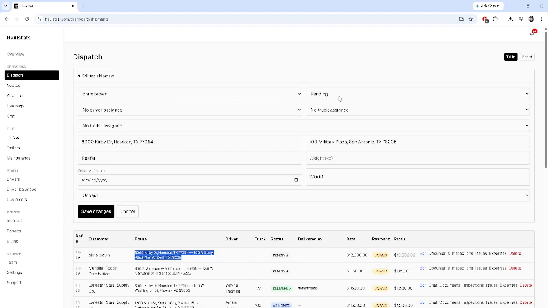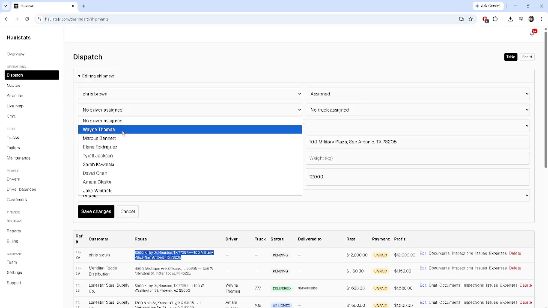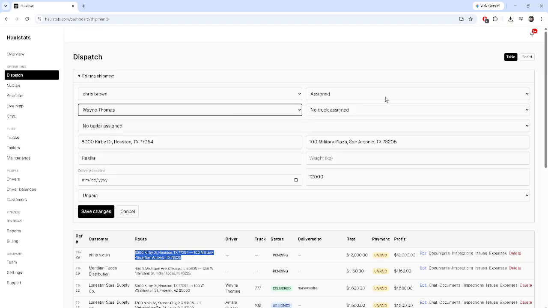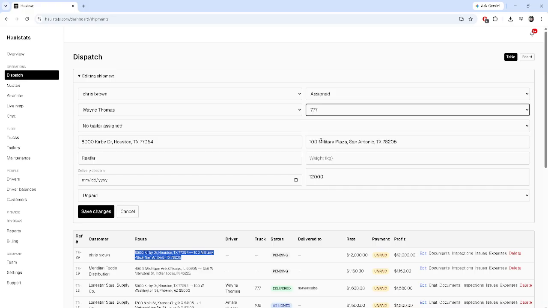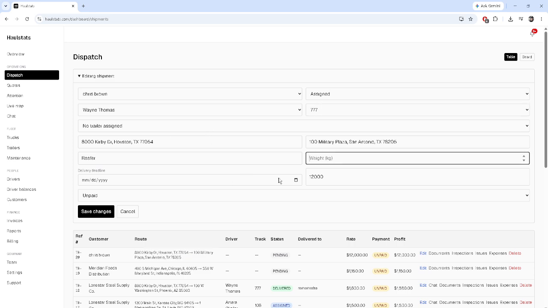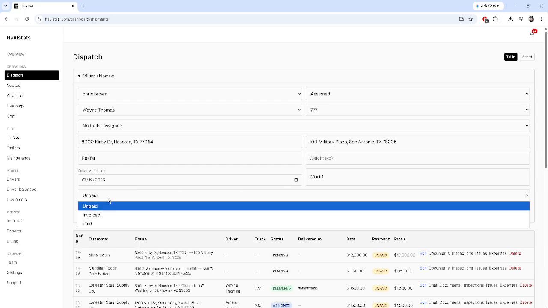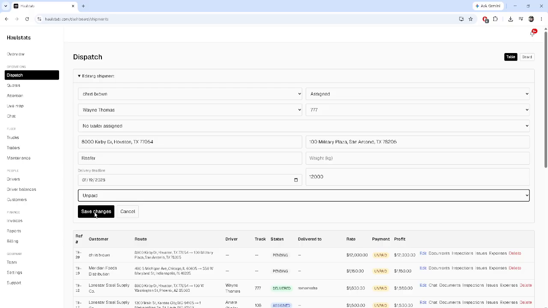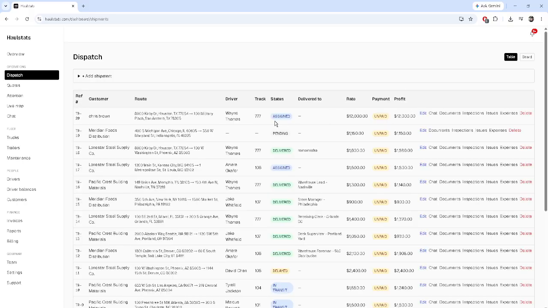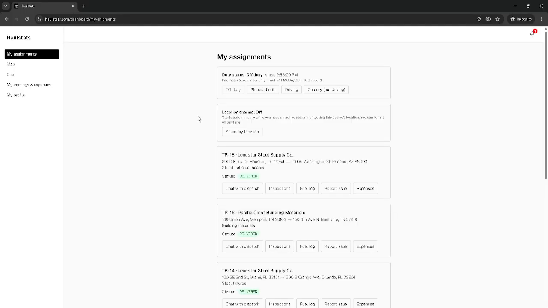We go to the shipment itself, and we put it on assigned state, and then we give it to Mr. Wayne, and then we give him this truck 777, no trailer assigned, as it's a reefer. And then if you want to put weights, and then the deadline for the delivery, let's just put tomorrow, and then we can put it on unpaid because we still didn't do anything, and then we save changes. Now this is assigned to driver Mr. Wayne.